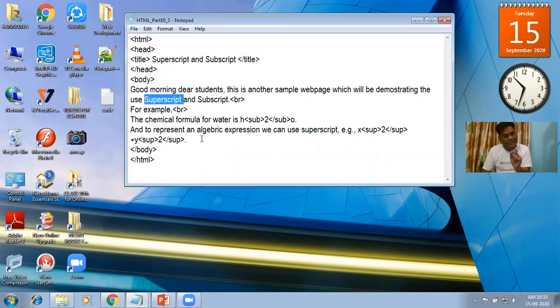And to represent an algebraic expression, we can use superscript. For example, we want to write x square plus y square in our web page. So x should be written in the general form, then superscript 2, superscript close, and then plus y, superscript 2, and close superscript. Now we will see the result.